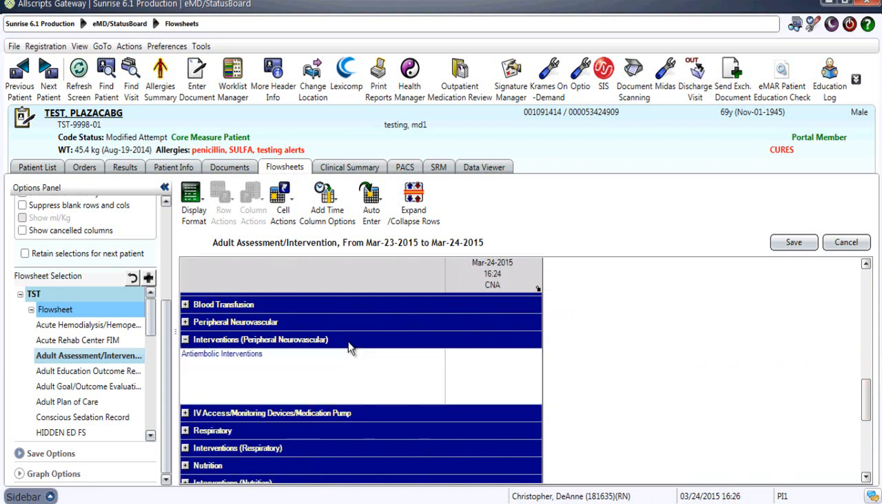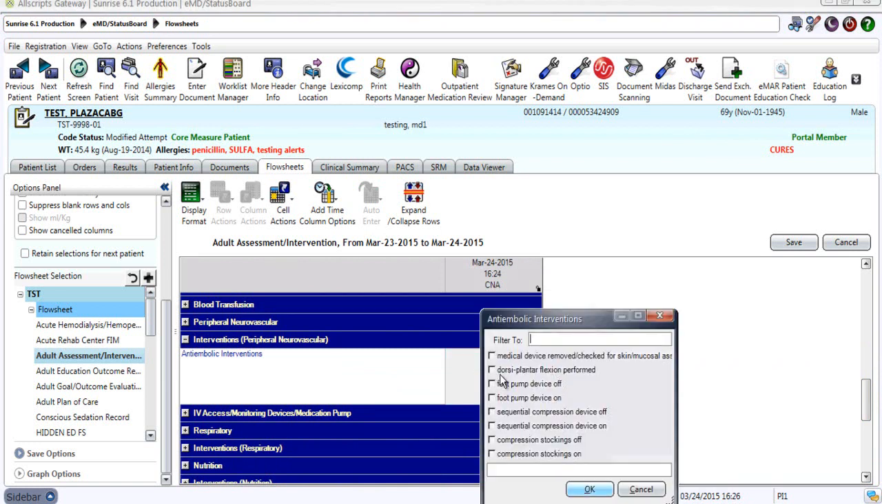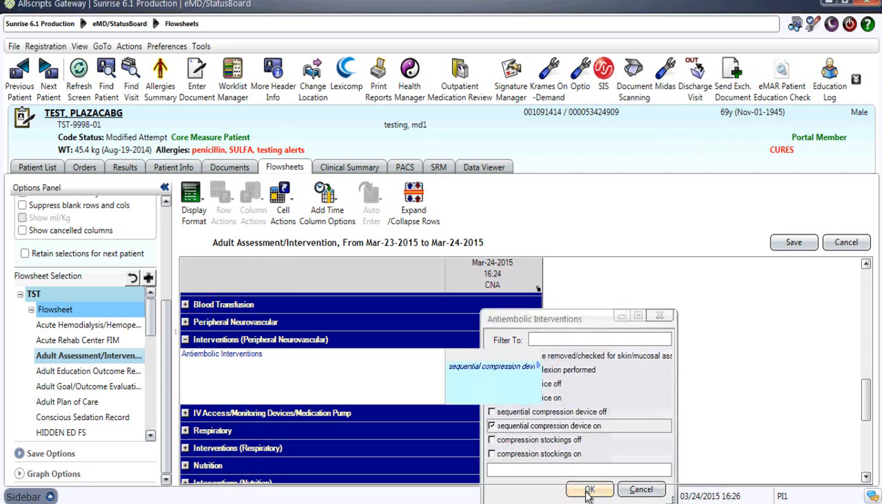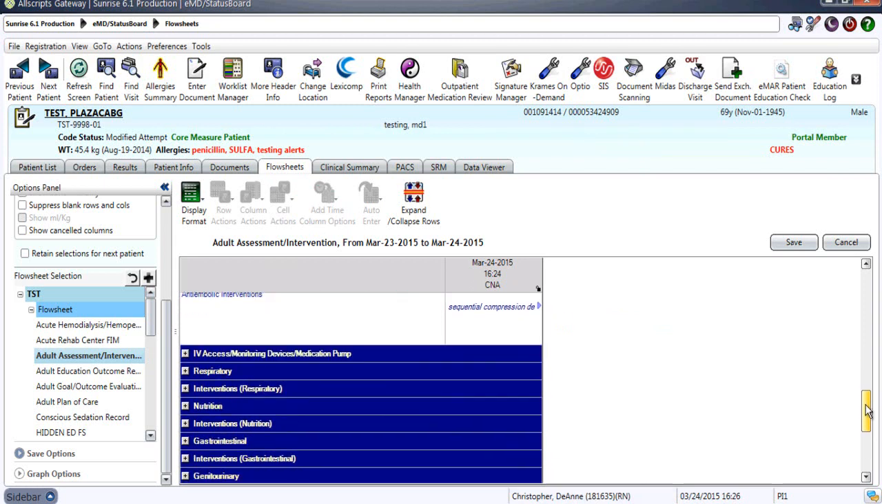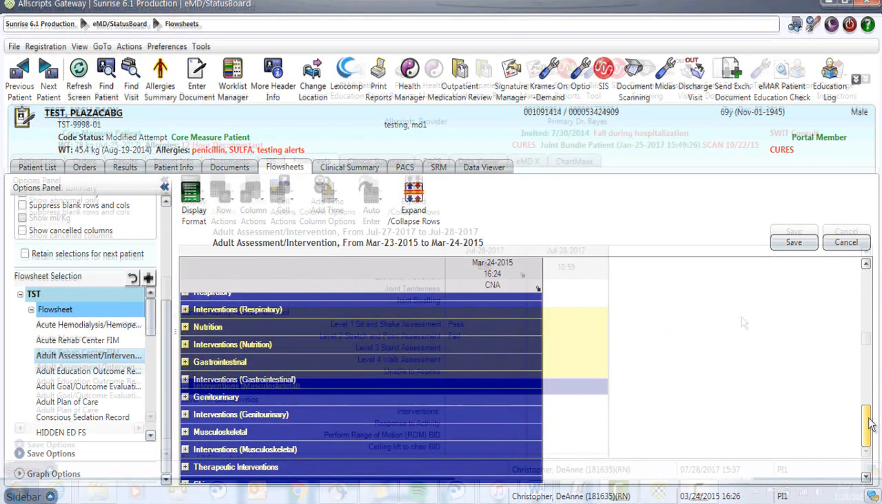The next area we will document to is under our peripheral neurovascular interventions, which is our anti-embolic interventions such as compression stockings or sequentials. So when they're on, you document to them. When they're off, you document that they're off. You don't need to document every time you're in the room.